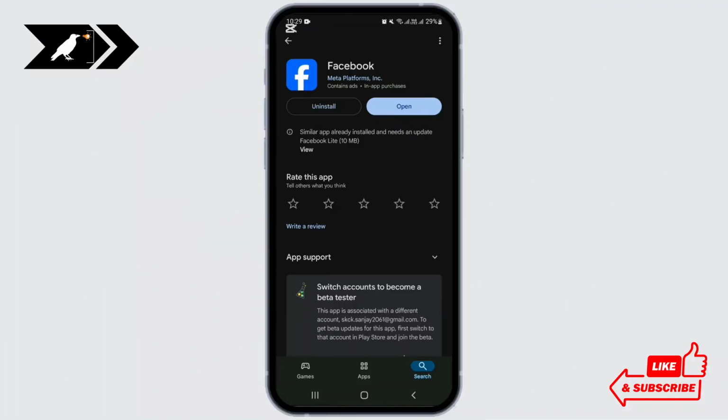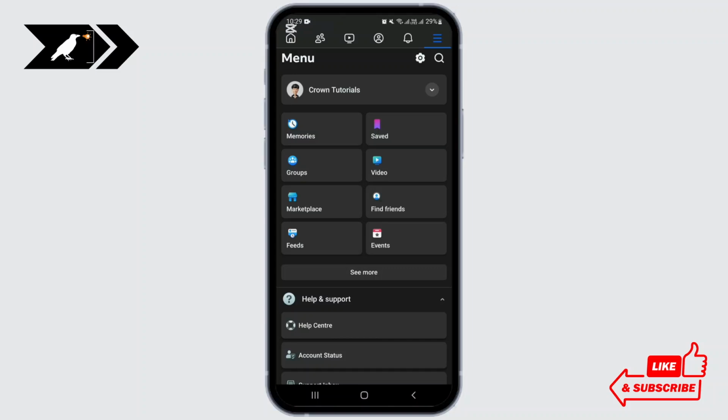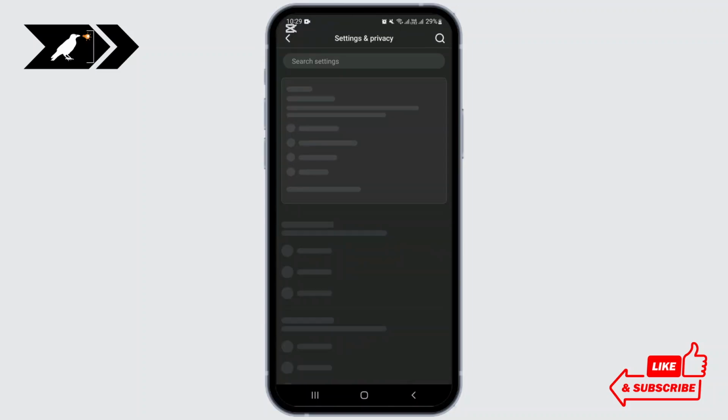How to fix Facebook profile lock option is not showing. So first of all, you will have to open your Facebook account. From here, you'll have to go with the option three lines just at the top right corner of the screen. And from here, you'll have to go with the option settings.